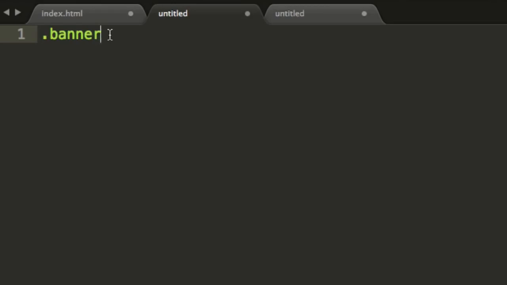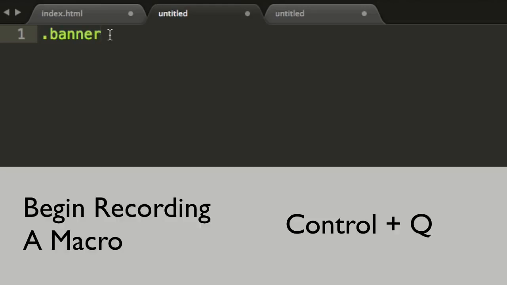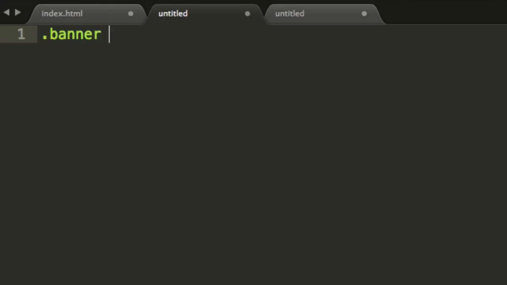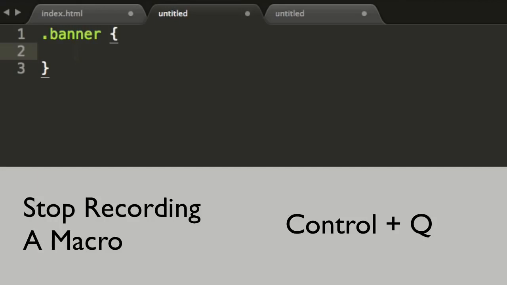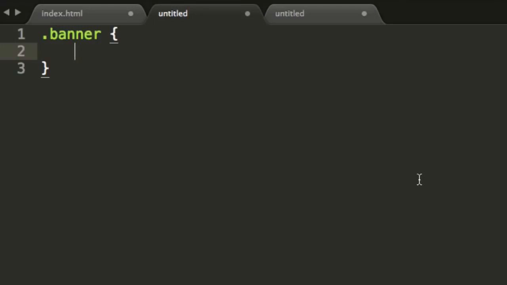So to tell Sublime Text to begin watching us, we hit Control Q on our keyboards, which I just pressed. So Sublime Text is now watching me. So I will hit spacebar, curly brackets, enter. And now I want Sublime Text to stop watching me. So I will hit Control Q again. Sublime Text is temporarily saving that series of actions in its macro buffer.